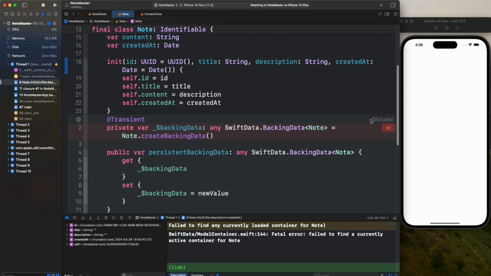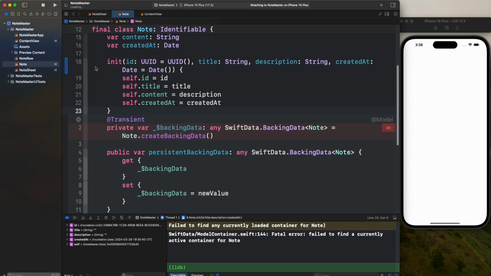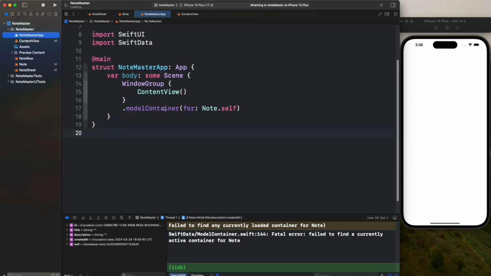And oops, we have an error, okay? So let us read the error. Fatal error, fail to find a currently active container for node, okay? So after debugging this error of camera, what I found out is the way we provide the container. Here you can see that it's complaining because it cannot find a container, okay? And remember, we provided this container here, we simply provided this on node itself. But for some reason, this does not work, okay, in our case.